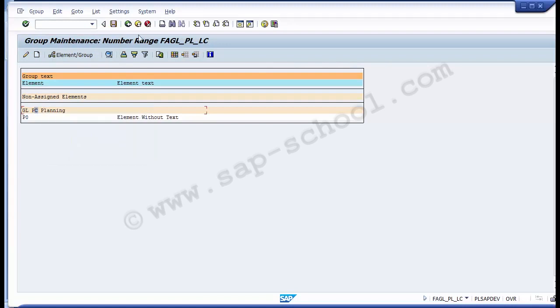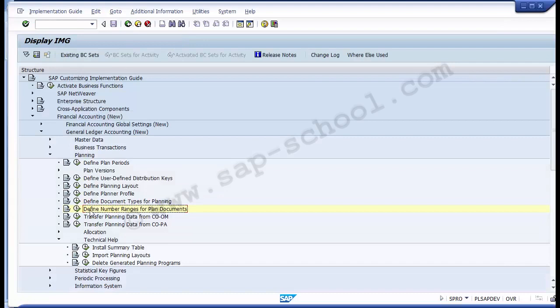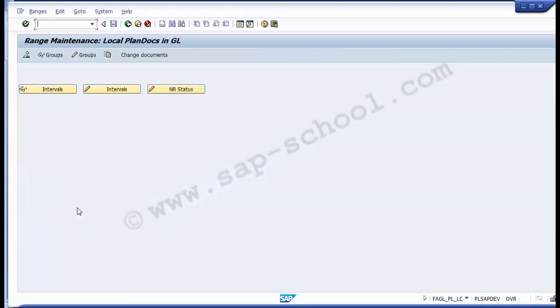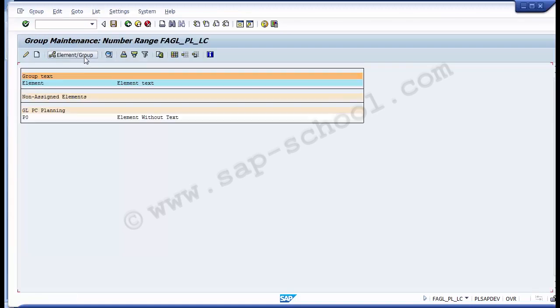Let's begin it once again. We first executed this step, define number range for plan documents. Once you executed this, now you need to go to groups over here, maintain groups. Once you click onto the maintain groups, it will take you to the next screen, as you can see over here. Within that, your group is GLPC planning, that is profit center planning. So you need to put the cursor on your group, anywhere on it.